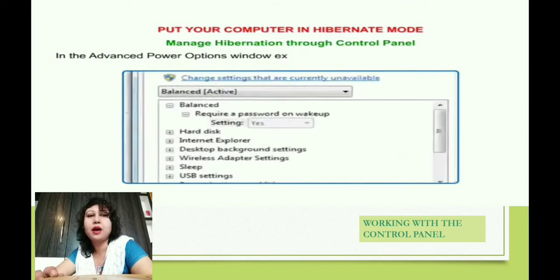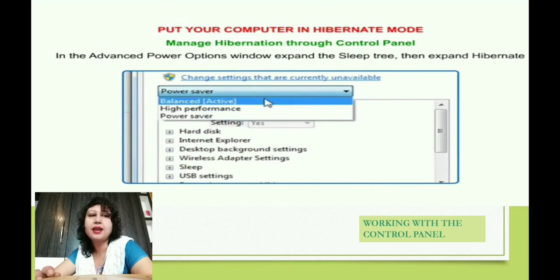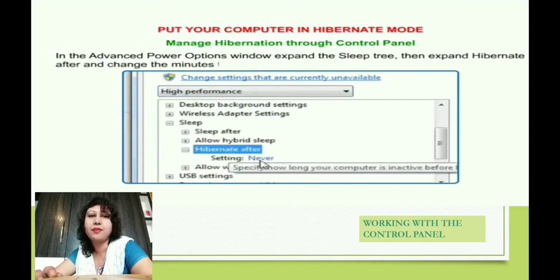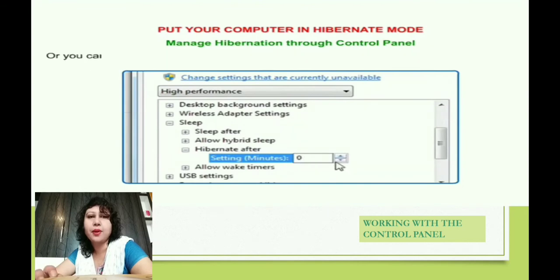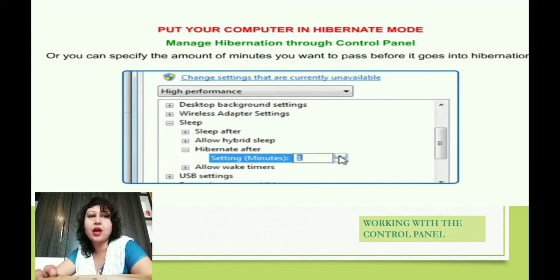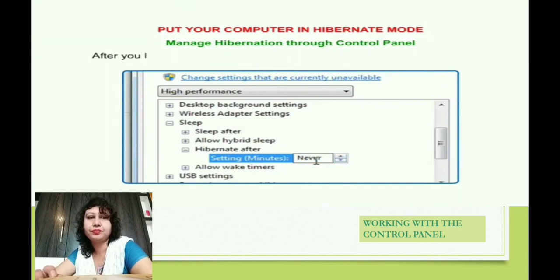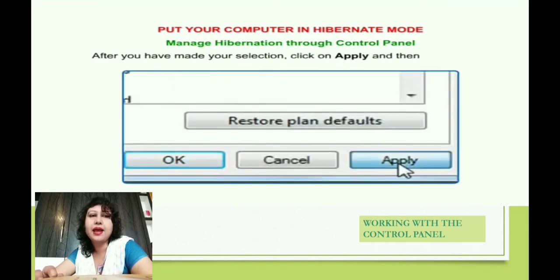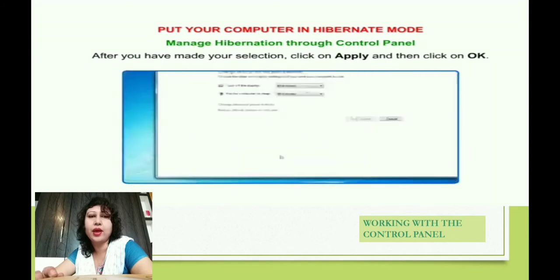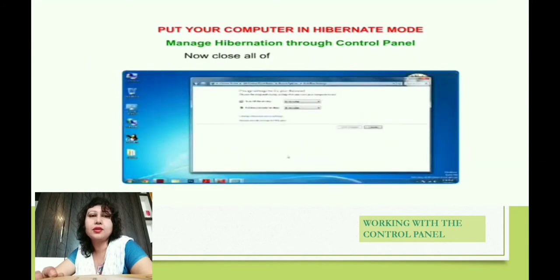In the advanced power options window, we expand the sleep tree and then expand hibernate after and change the minutes to 0 to turn it off. Or we can specify the amount of minutes we want to pass before it goes into hibernation. After we have made our selection, we click on apply and then click on OK. Now we have to close all the remaining screens.